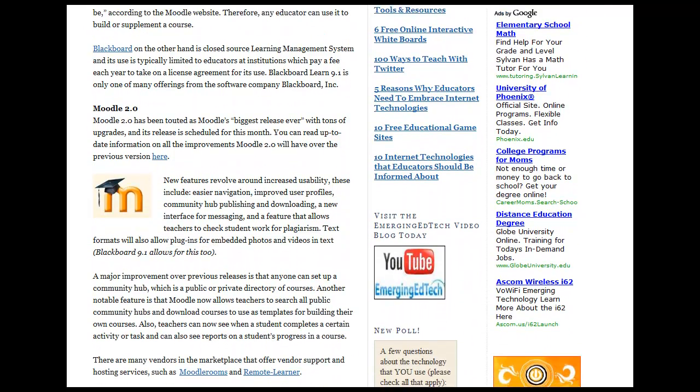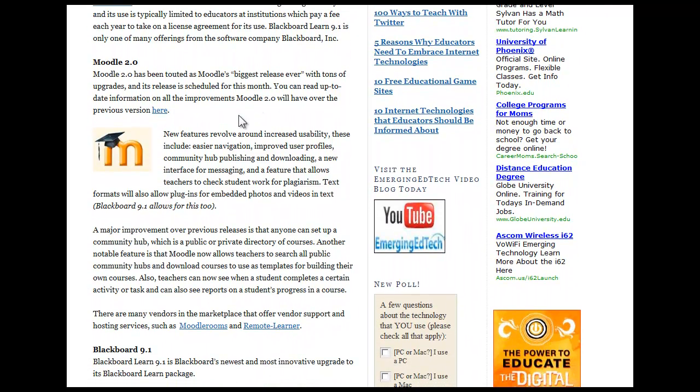Alright, so next in the post we're going to take a look at Moodle 2.0. Now, Moodle's been around a long time. It's very popular. 2.0 is a big release for them, a big change from the 1 series, and they put a fair amount of new features into the application.